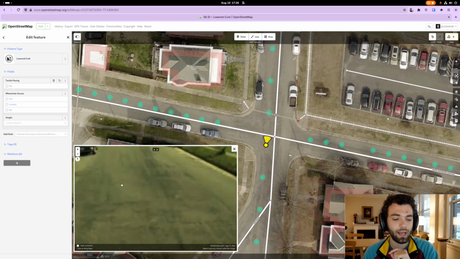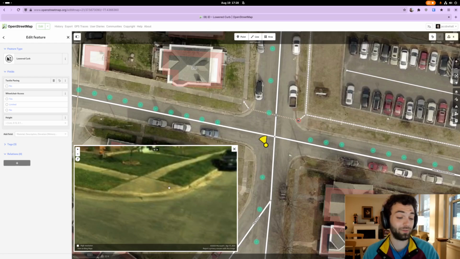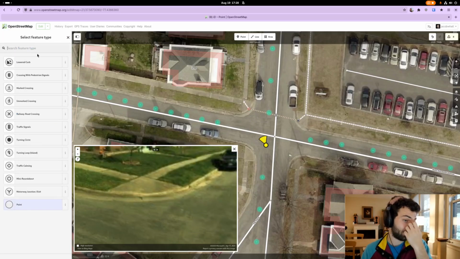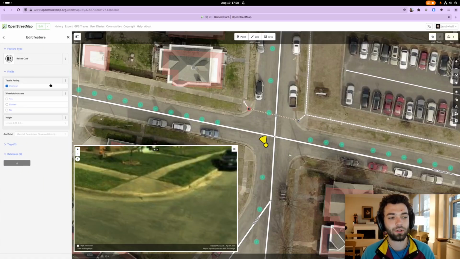Okay, so let's look at this other curb. And this is actually really interesting. This looks to be a raised curb. So if I select this curb, and I'm just going to type raised, that first option there is what I'm going to select. This is a raised curb, and it does not have a tactile paving strip. So I'm going to select no here by clicking on that twice.